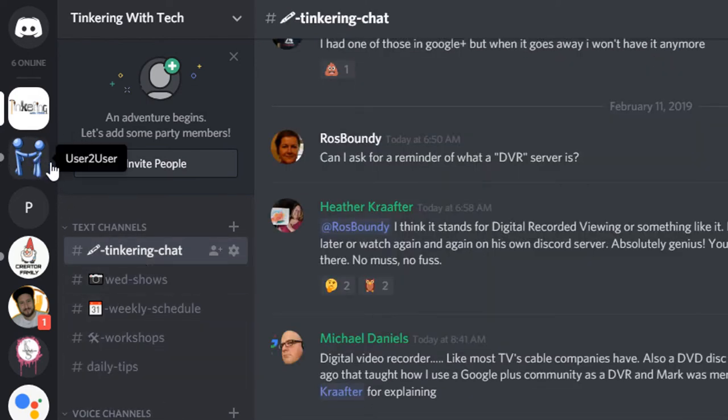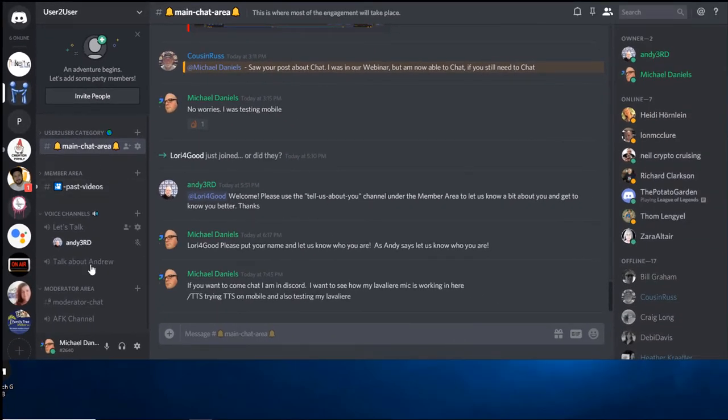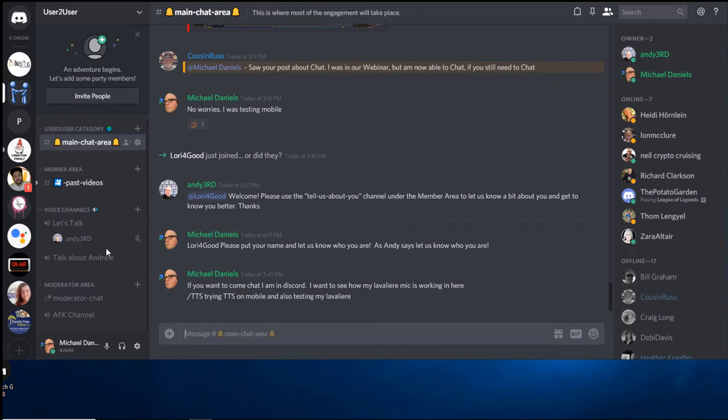Okay, so that's the difference between private and also this is a public one, user to user, and it has private sections. That's what's really cool about this, is you can change up and have those kind of things.